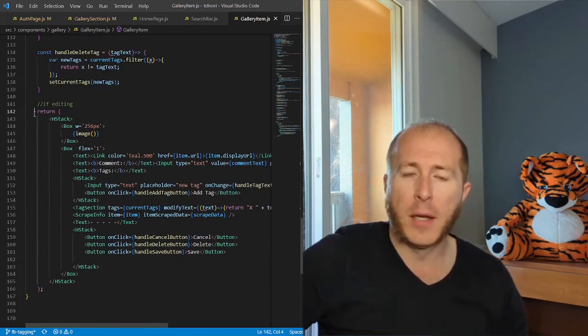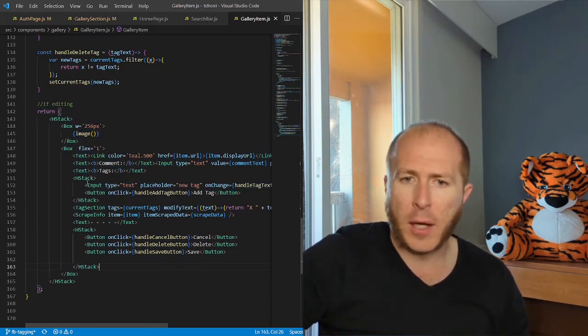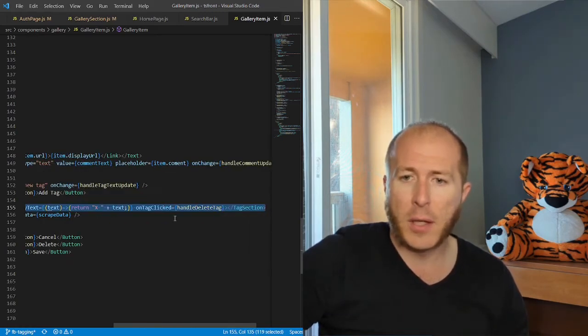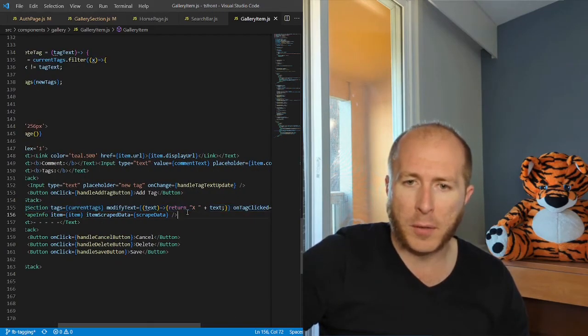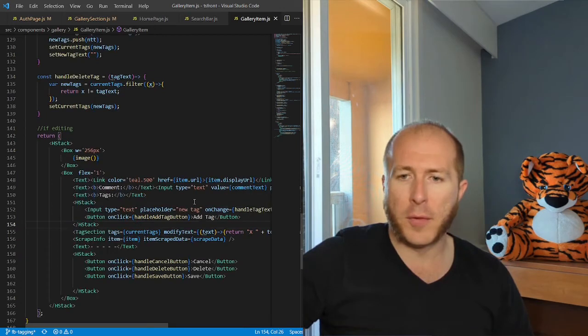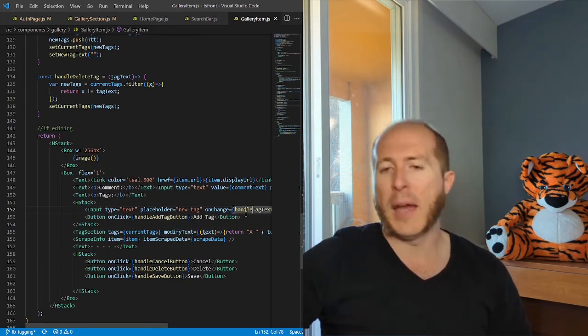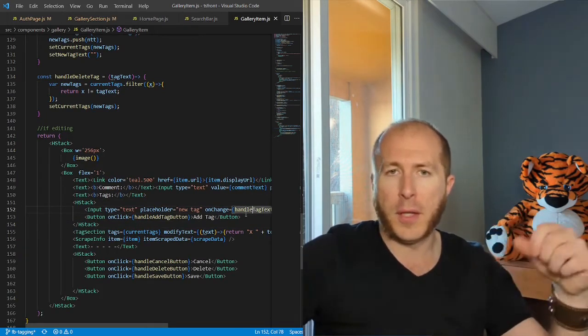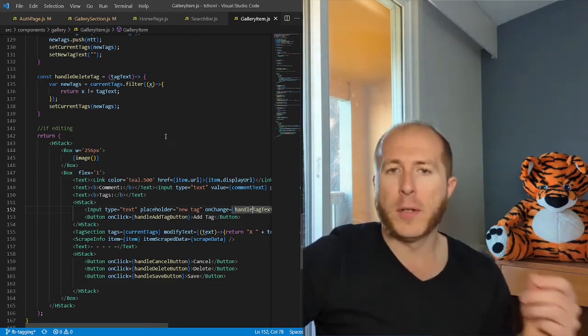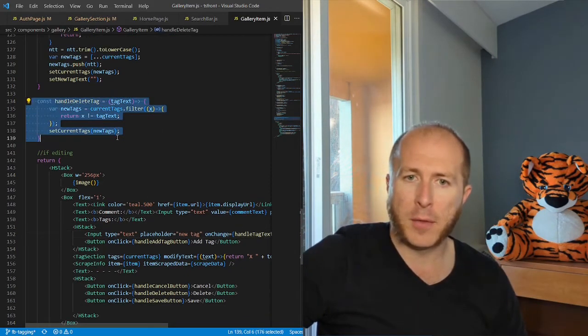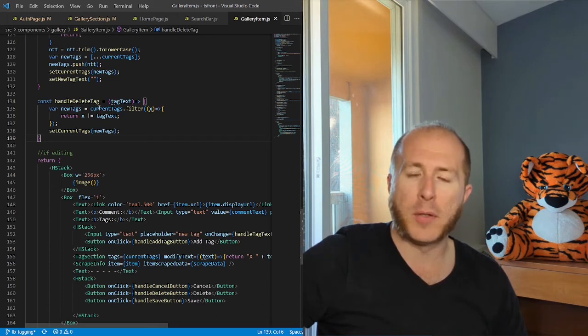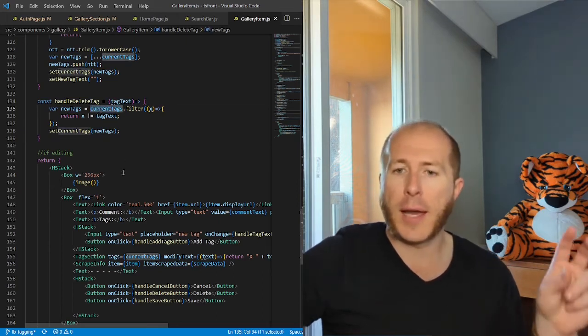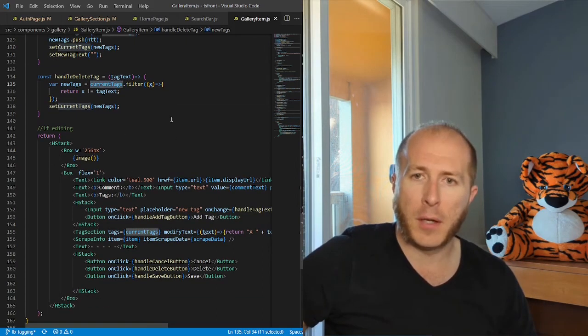For the editing mode, we again have the tag section, and you see here my modify-the-text function where I'm just adding an X before the text. And then on clicked, for the handler, instead of passing in the function for the page as a whole, when you're in edit mode, it uses this special function where we're just updating the current tags for the item box.